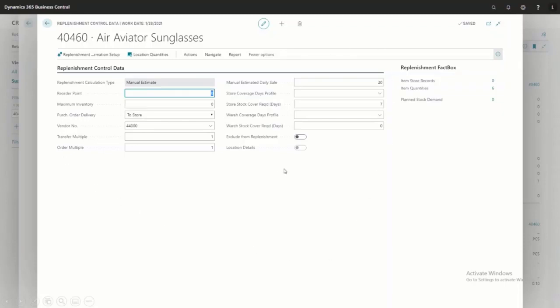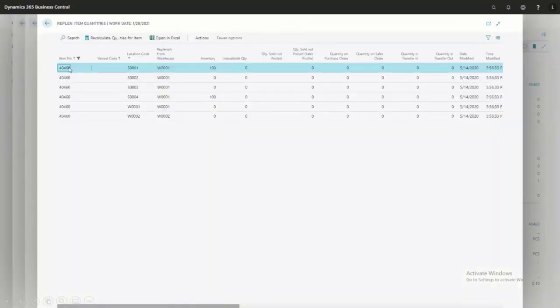We do have some more information on the side here. We've got a manual estimated daily sale. We've got 20 in here. We've got store stock cover days of 7. We also have, which is from before, item store records if we want to get down to the store specific reorder levels. We've got item quantities, which I'll click on, which shows the same information again. For this location, I've got 100 of this, but it shows me all my locations here. Cool, I've got 100, let's go back.